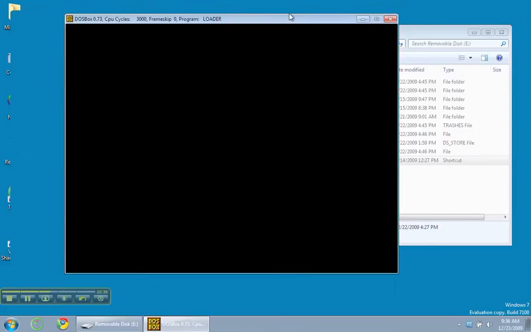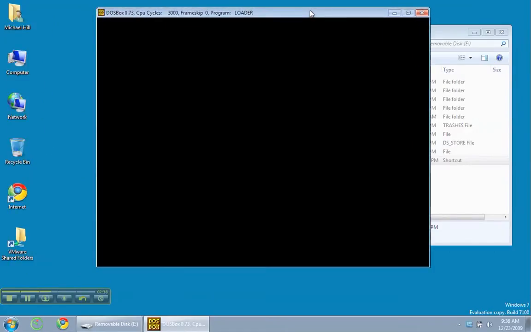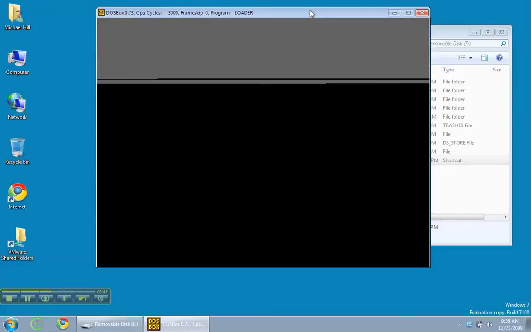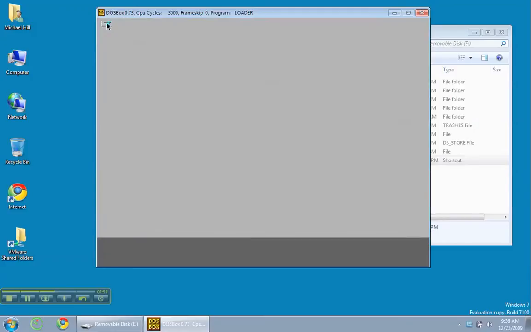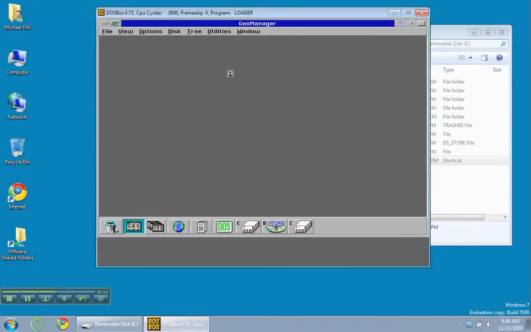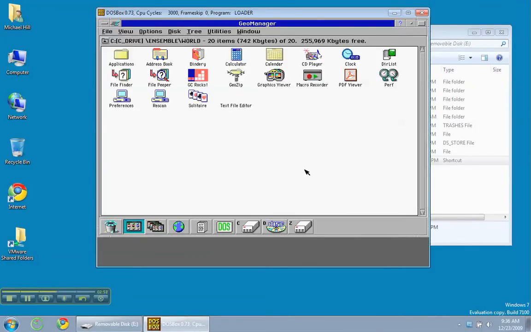We're going to see it pull up here in just a minute. As I said, it does take a little bit longer for things to pull up in Windows. I think I have some optimization to do in the configuration file for DOSBox. But there's the familiar E icon, and here we are running GeoManager from a thumb drive under Windows, and that's the end of this demonstration.